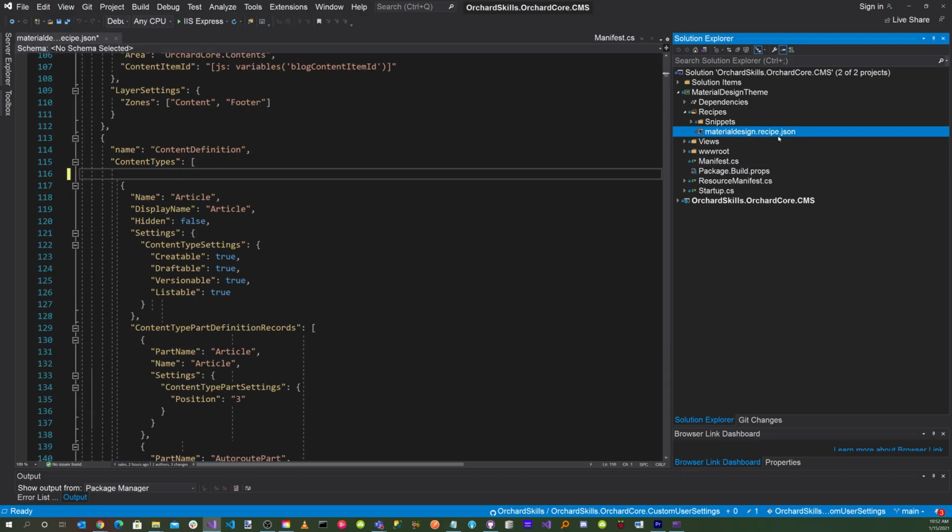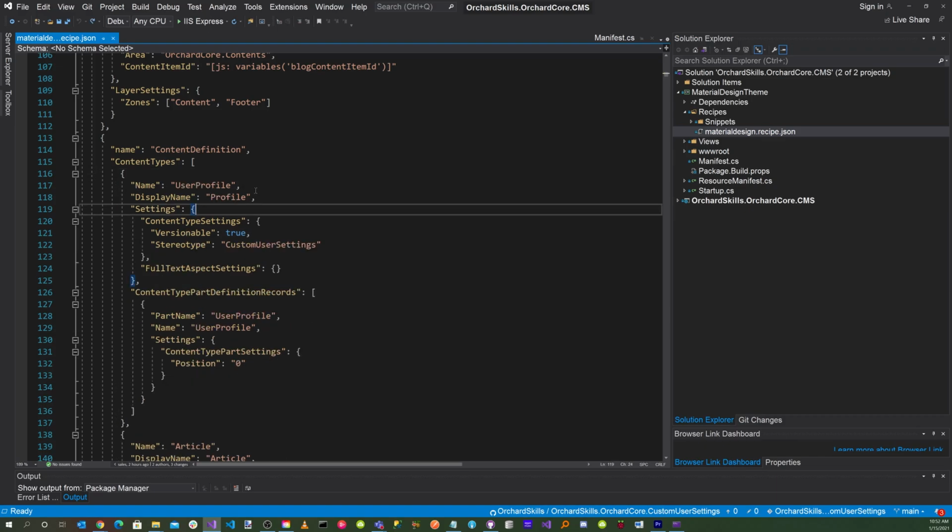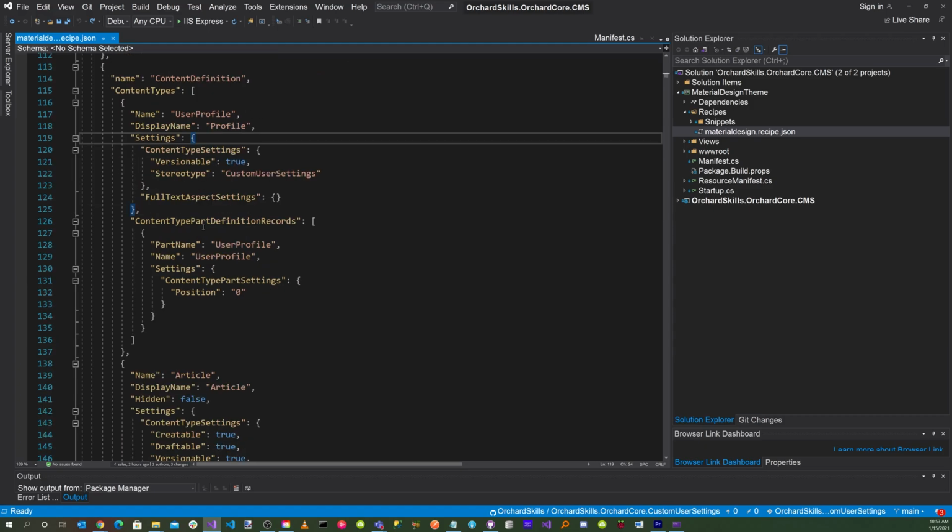Now let's head back to Visual Studio and click on the materialdesign.recipe.json file here. And let's add the user profile content type here. And so that will be user profile, display name, profile, settings, content type settings, versionable true, stereotype, custom user settings, full text aspect settings, content type part definitions will be part name, user profile, name, user profile, settings, content type part settings, position 0. Okay, great.